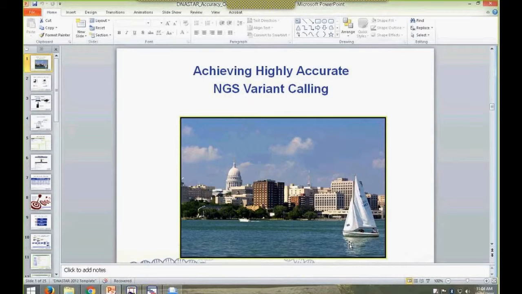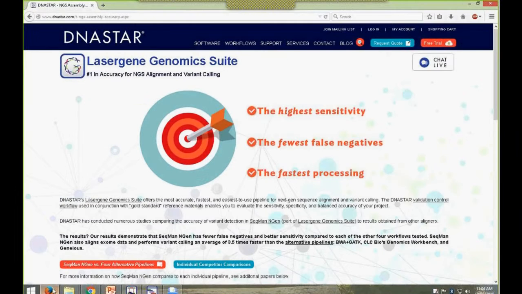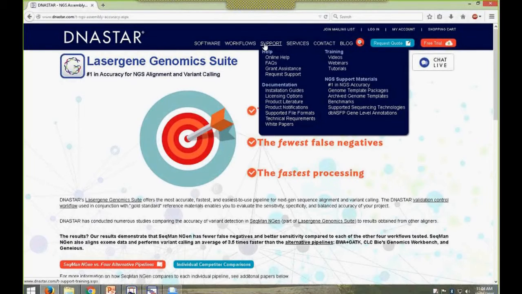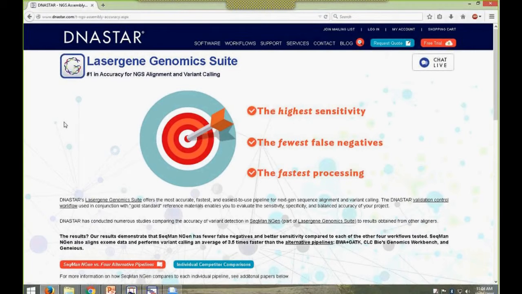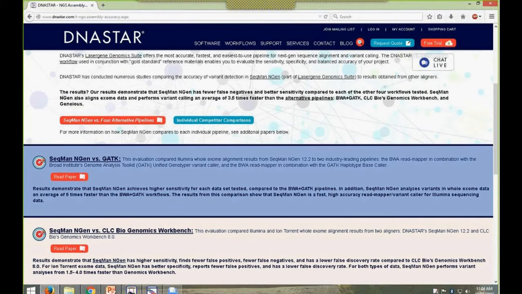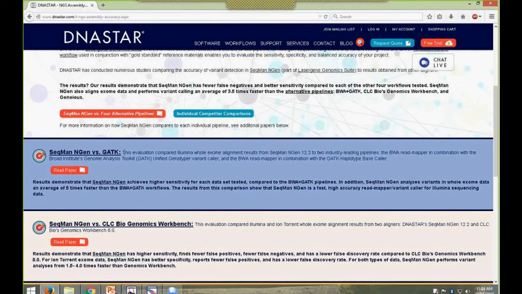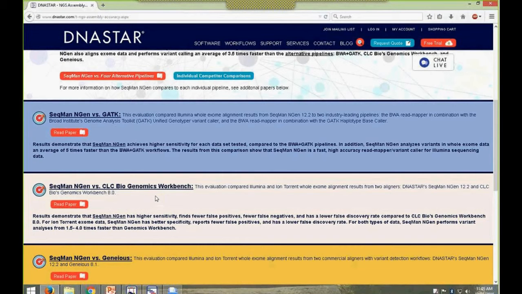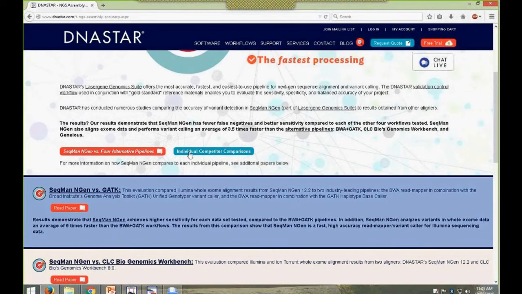and I'm just going to jump out of the PowerPoint to show you on our website. So I just went to the DNASTAR website. Under Support, NGS Support Materials, where it says #1 in NGS Accuracy, there's more detailed information about how we use that Genome in a Bottle data to run it through our pipeline to measure our accuracy. And there's a number of papers where SeqMan Engine is compared against GATK, which is the open source standard for variant calling, as well as some commercial competitors like CLC and Genius.